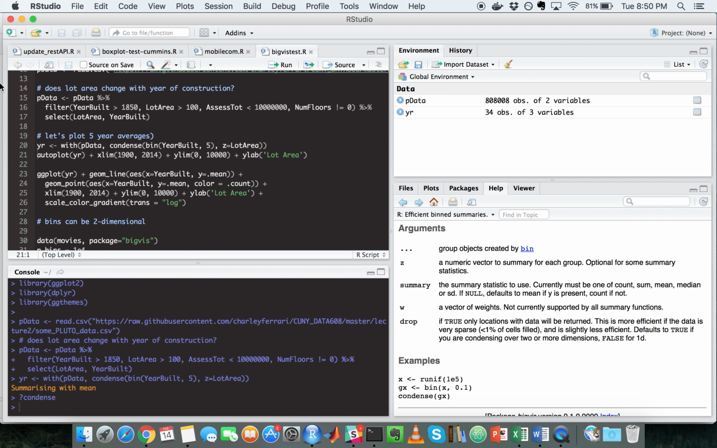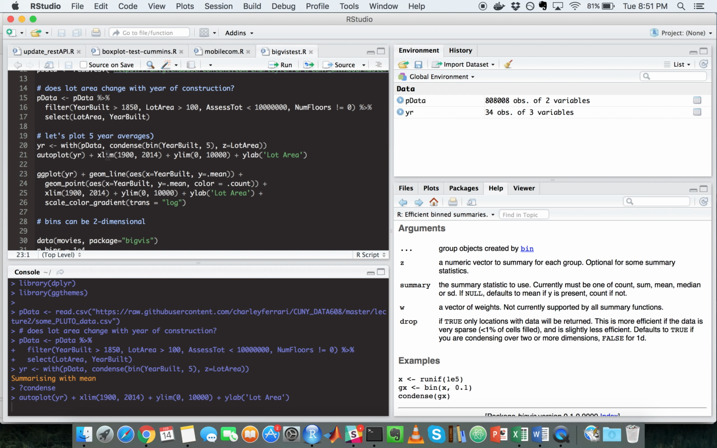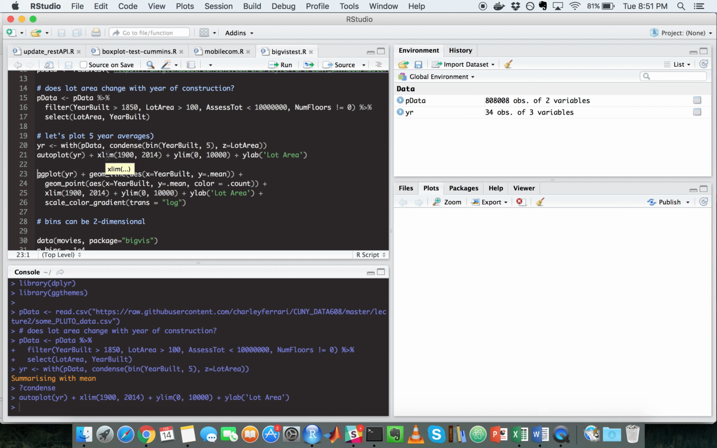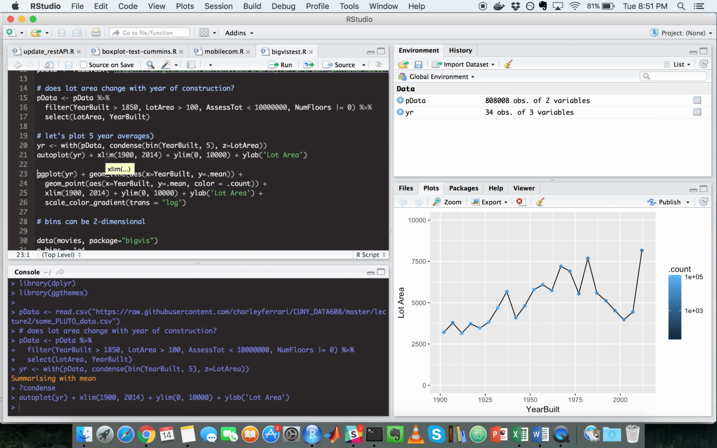So here you could see, in order to recreate what I was doing with autoplot, I had to perform some log transforms. So we create that, and then when we autoplot this, we get a nice representation of looking at how lot area is changing in terms of the year that it was built, and count is giving us the number of lots there.